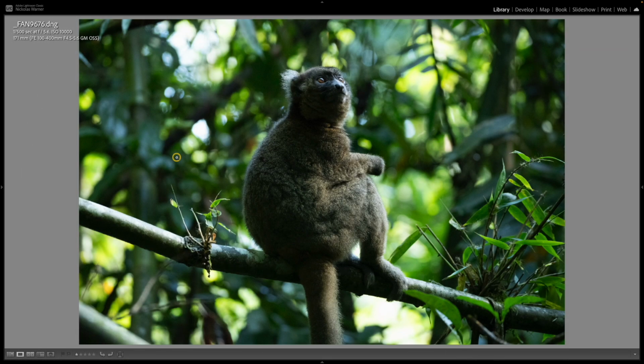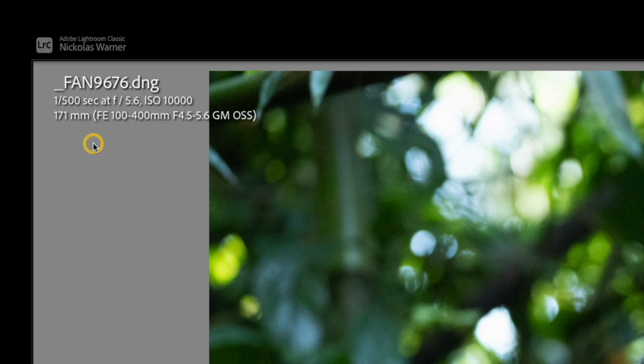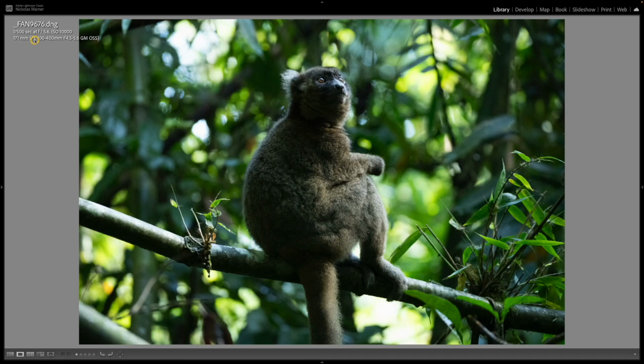Before I get into the actual editing of this photo, I wanted to go ahead and point out the camera settings that I had for taking this photograph. You can see here over in the top left-hand corner, my settings were 1/500th of a second at f5.6 and ISO 10,000. ISO 10,000 might sound pretty high, but I would rather have a sharp and grainy photo than one that's low in noise but blurry.